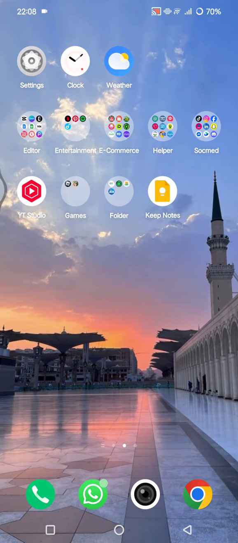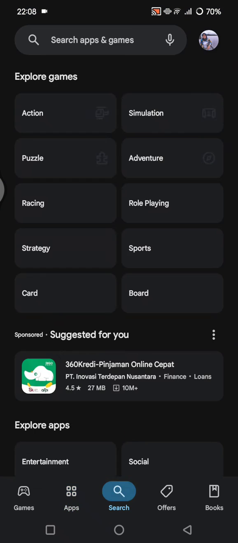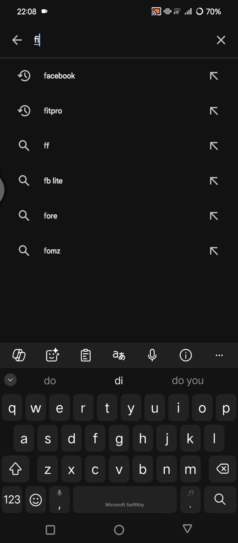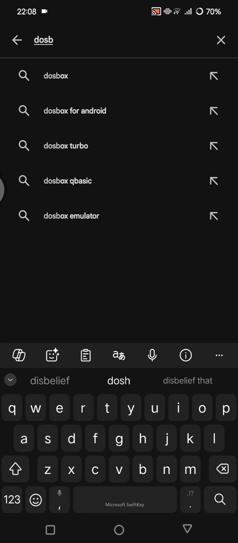Second method, you can use DOSBox for older apps. If you have an older DOS-based EXE app, you can use DOSBox Turbo from Play Store. So you can just find the app DOSBox Turbo, this one.